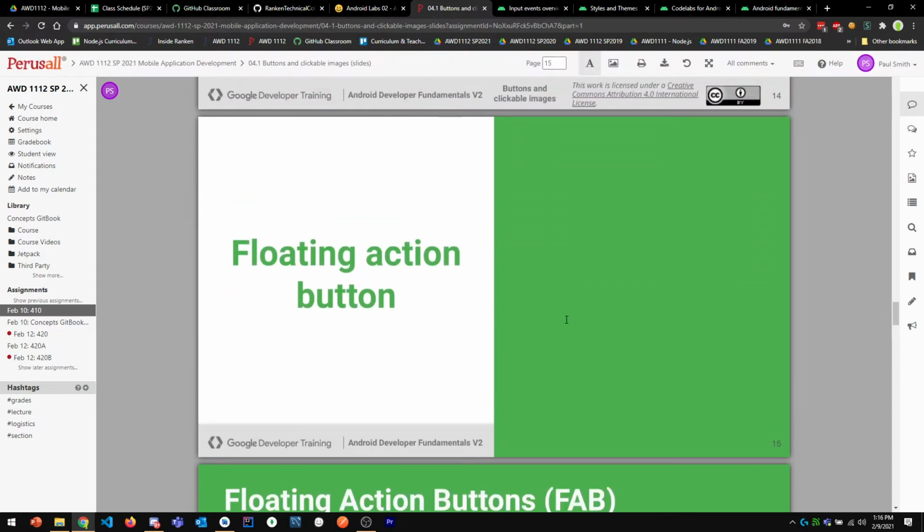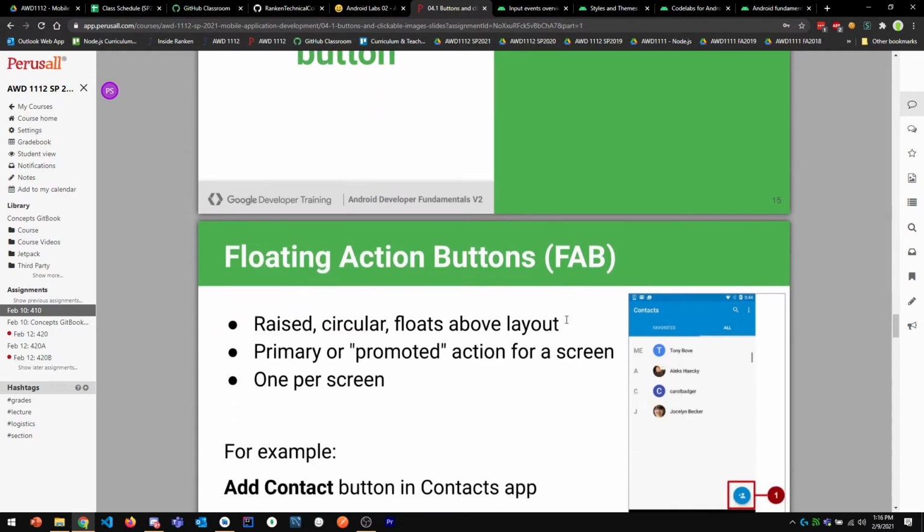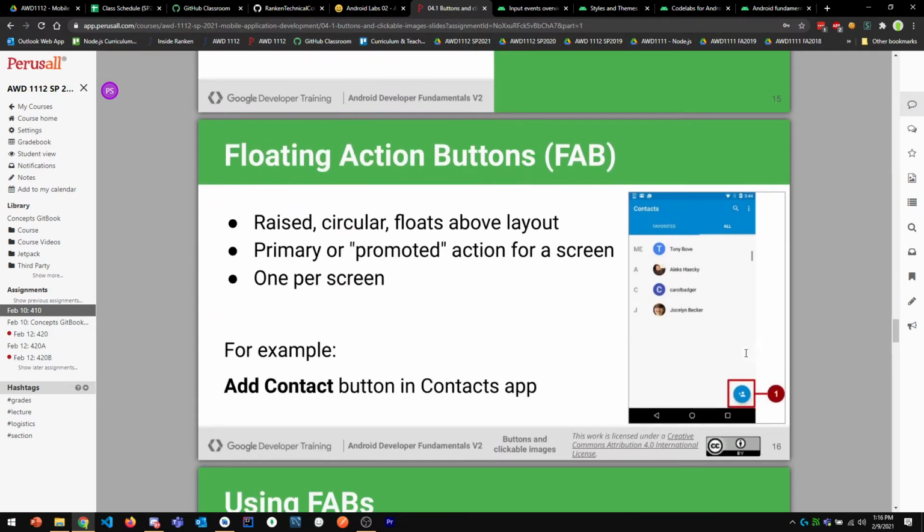Another kind of button that you'll run into is called the floating action button, or the FAB. The difference with an FAB versus a regular button is that your regular button stays on the screen and typically scrolls with the UI as it moves up and down. An FAB, on the other hand, is something that floats on top of your interface, right? So it's kind of fixed in position.